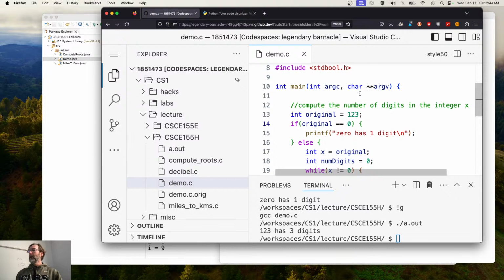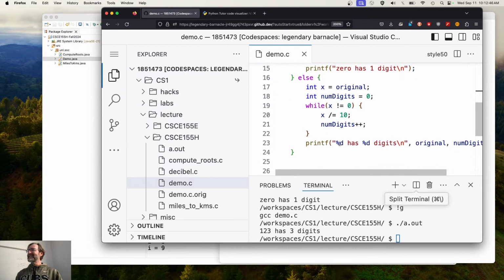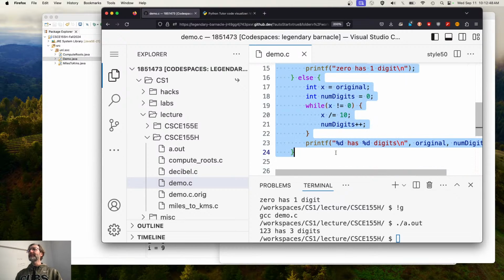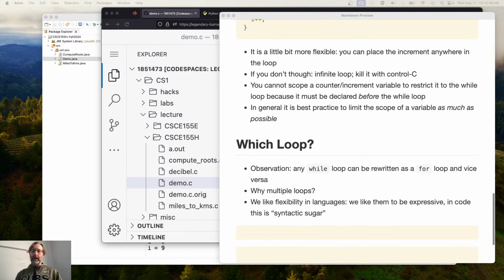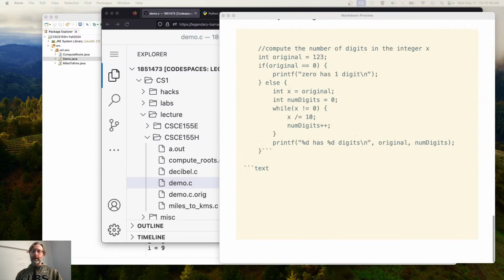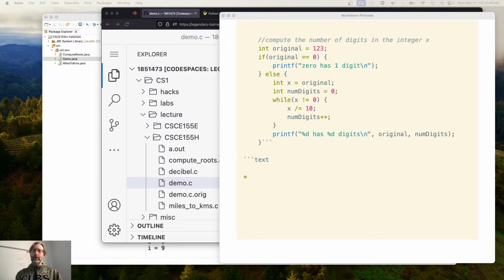So, all right. So again, why a while loop in this case? Well, because we don't know up front how many iterations we're going to go. And that's generally the difference between the two. I'll go ahead and leave this in the notes so that you have it. But while loops are generally used when you don't know how many iterations.